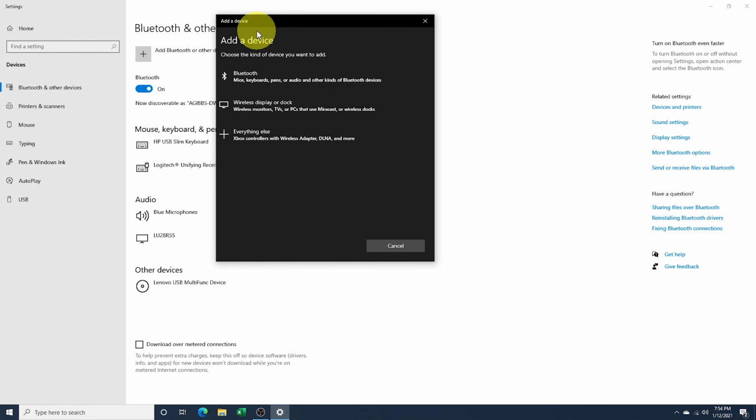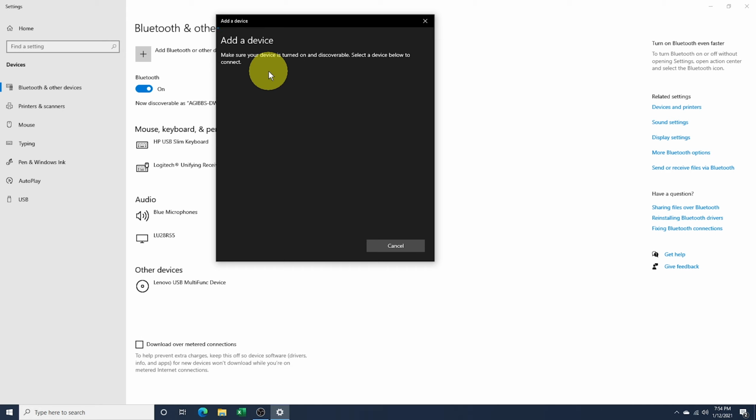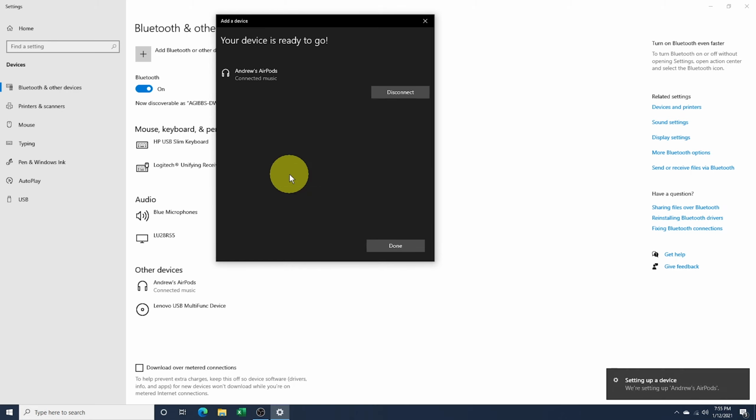Back to Windows, select Bluetooth at the top of the Add a Device menu. You may have to give it a second, but once your computer finds the AirPods, they will appear in the menu here. Select them to complete the pairing.